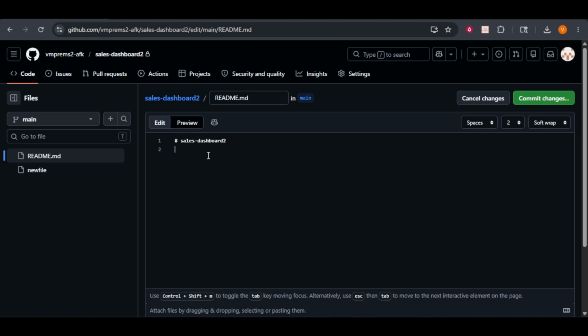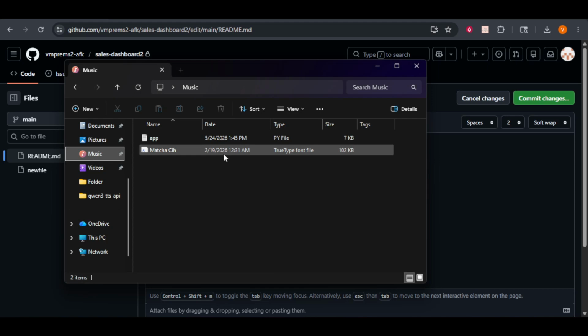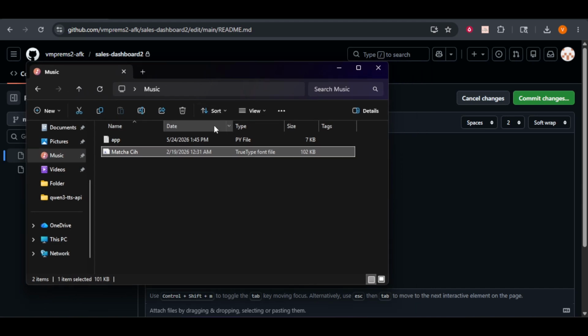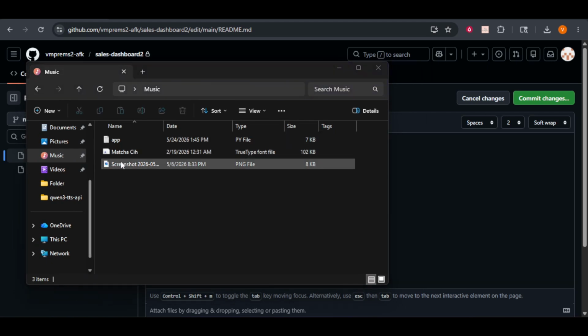Now, let's add the image. If you have the image file saved on your computer, simply drag and drop it from your file manager into the text editor window. It's as easy as that. Alternatively, if you have an image copied to your clipboard, you can press Ctrl and V on Windows or Command and V on a Mac to paste it directly into the editor.